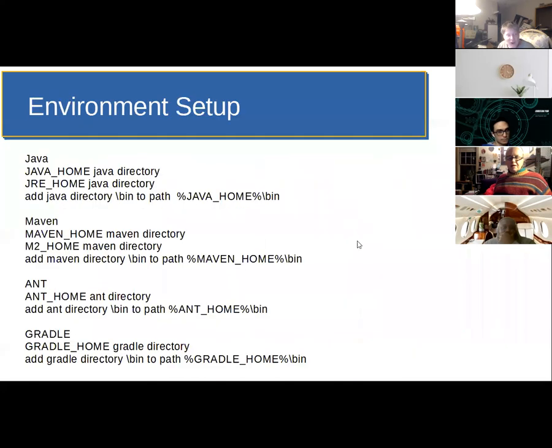All right, so I set these up. Normally, I will set up Java and Maven in my environment. So if I'm running Java from the command prompt, it will know where my Java is. And usually I would just add the path in.